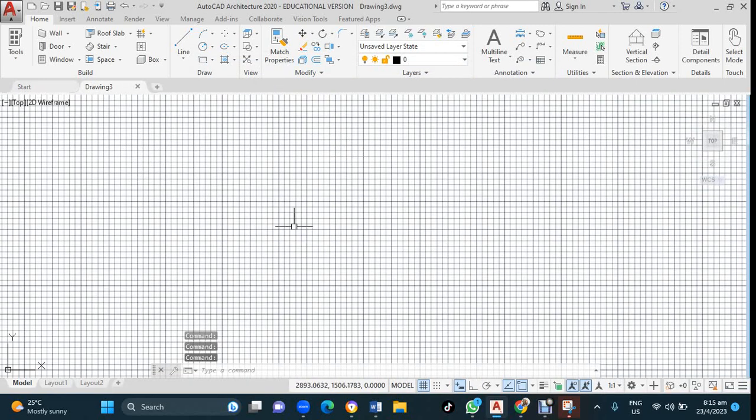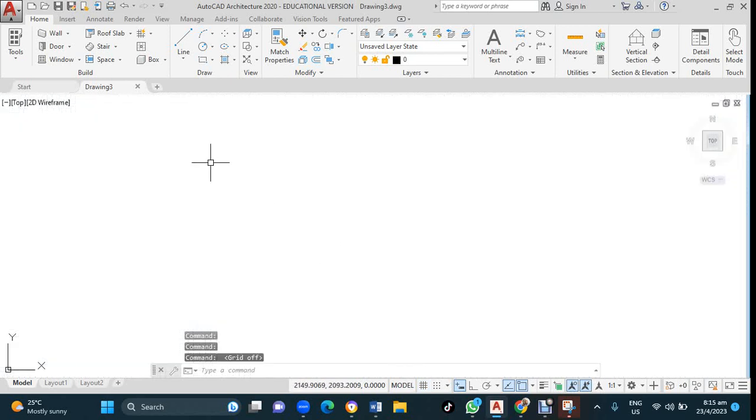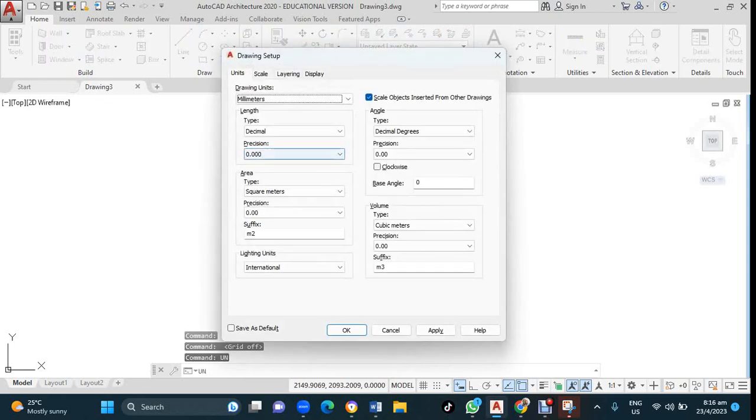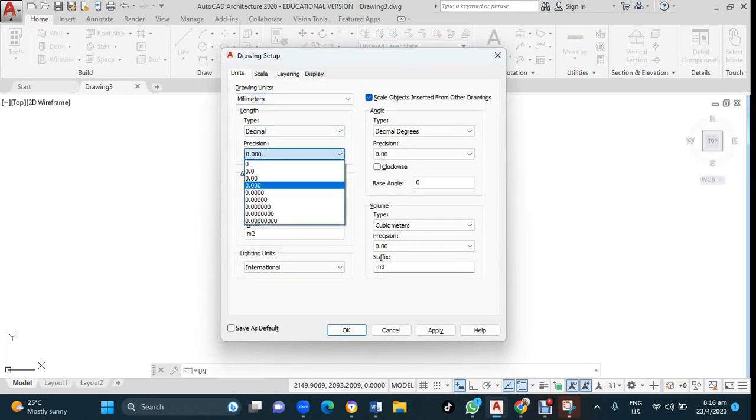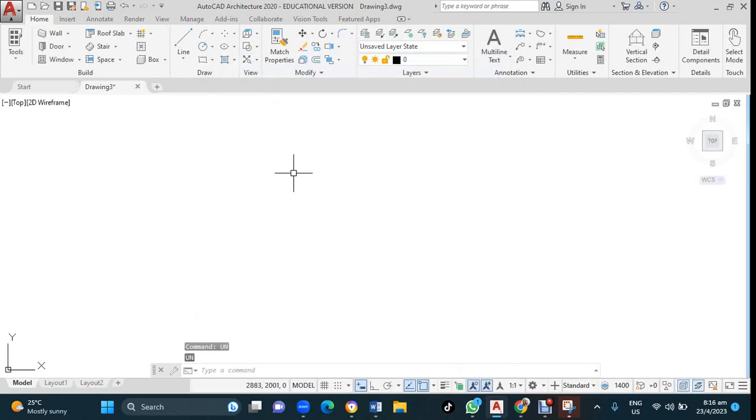It will take you to this page. The very next thing you want to do is to click on the grid to remove that. Next, set up your units: type UN for unit, enter. It's already in millimeters. The next thing is to set your precision to 0. Left click, 0. Okay. Now the unit is set.